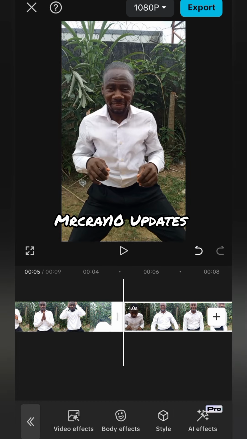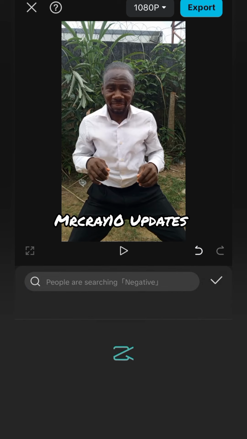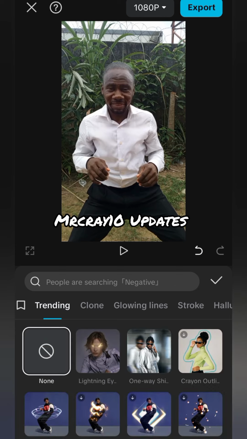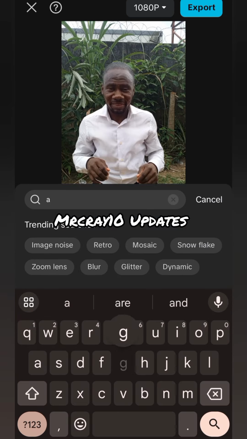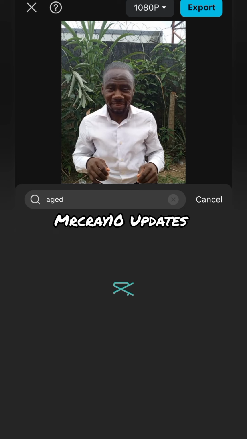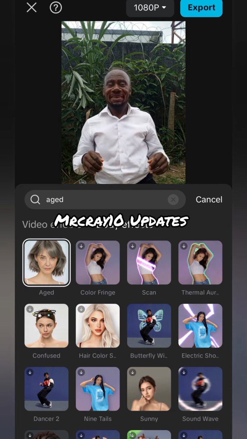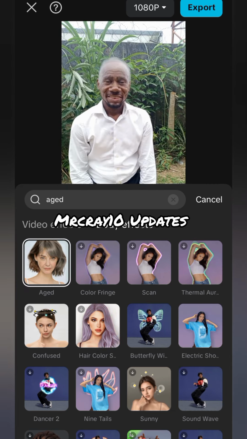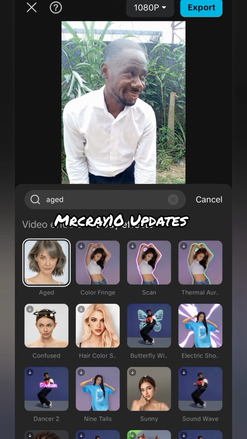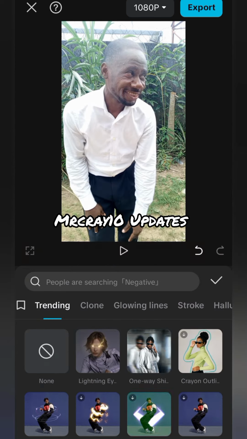Tap on effect, click on body effect. Now on the search bar, you still type age. You are repeating what you did so that the person will be even older than what you got in the first video. So this is how you are going to be doing the video. If you want the person to grow even older, maybe like a great grandfather, you can do this like 4 times. But I did my own 3 times. You get my point? So I did it 3 times.